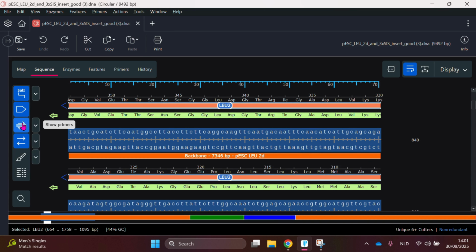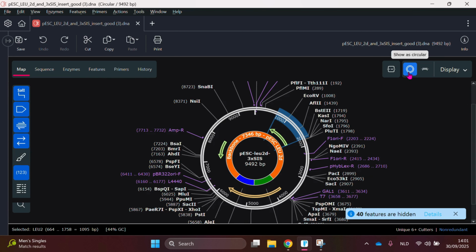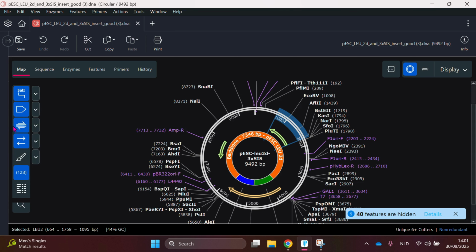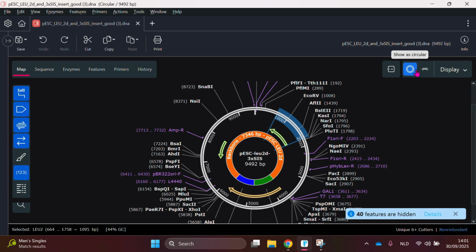For example, here I want to add restriction sites. Here I want to show my features, show primers, and show ORFs. But we also have the map view, which can be linear or circular. And here we can always see easily everything that exists on our construct. So for example, here to show enzymes or not show enzymes, show the features or not, and the same thing for primers. So it's a very general view, both in linear or circular.